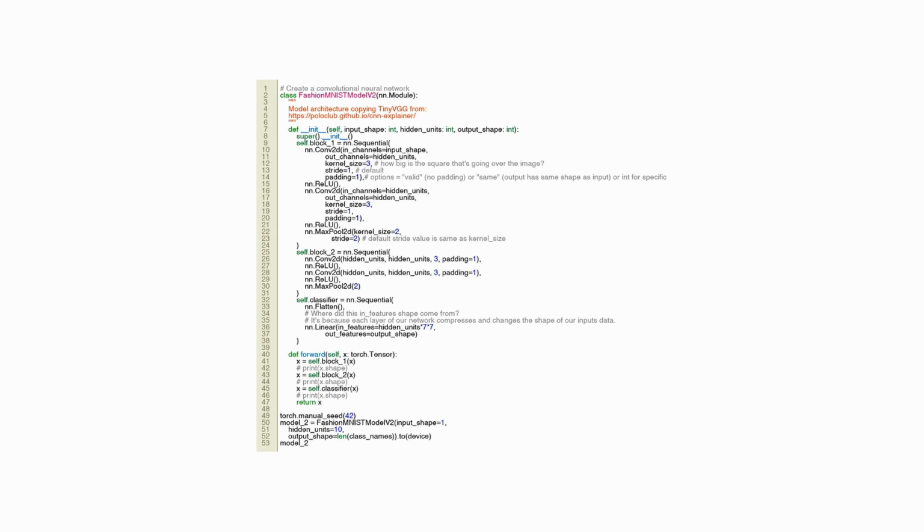Then, two convolutional blocks, block 1 and block 2, are created using the nn.Sequential function, which sequentially combines different modules into a single module. The first block, block 1, consists of two convolutional layers, each followed by a ReLU (rectified linear unit) activation function, which introduces nonlinearity into the model. The kernel size and stride of the convolutional layers are specified, along with an optional padding parameter. Padding is used to keep the spatial dimensions of the input and output the same, and in this case, it is set to 1. Lastly, a max pooling layer is added to reduce the size of the feature maps.